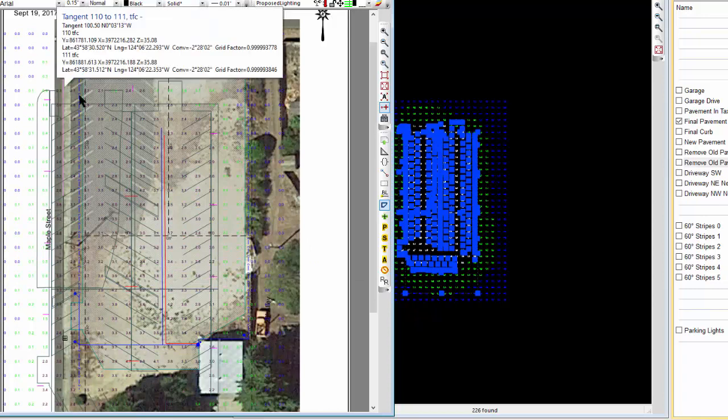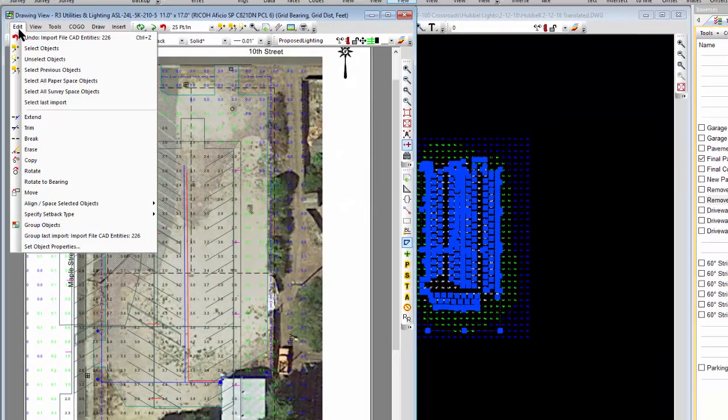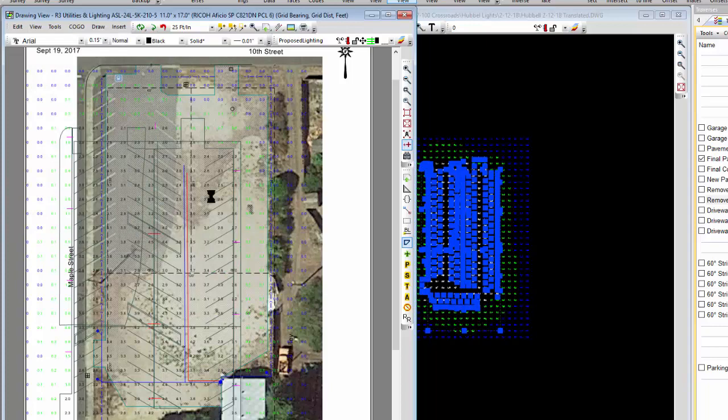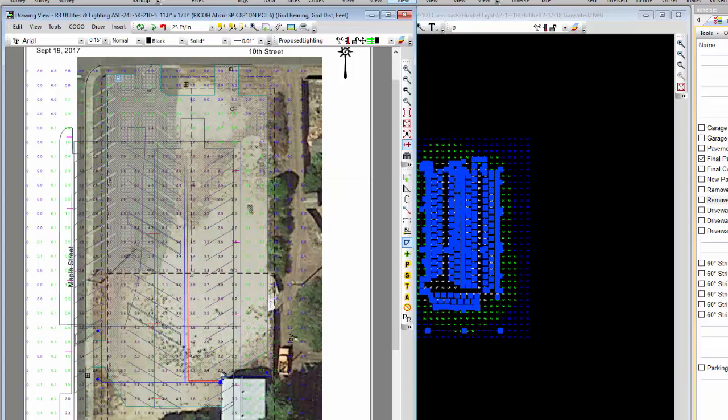Now, I want to show you this because this is really important for working with this kind of information easily. I'm going to group the last import, so now everything that I just imported is one item. I can pick it up and move it or whatever. Then I'm going to tell Traverse PC I want to reference this to the survey, so I want to get everything on the same grid. I just translated this up close to the state plane coordinates I was using, and I can get it locked on once it's in. Let's take a look at how we do that.